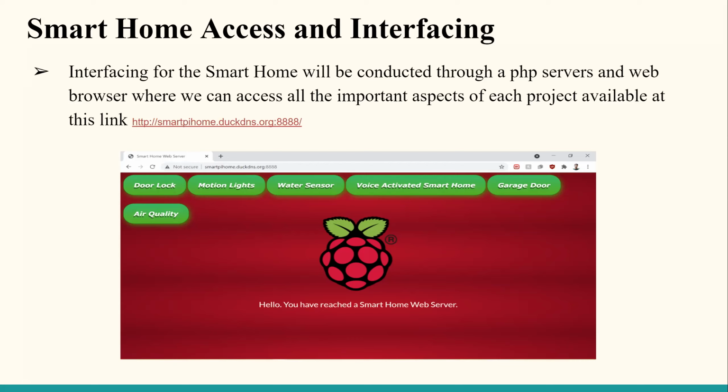Then we have the water sensor tab, which will direct you again to the phpMyAdmin database and show you information on the sensors. Then we have the voice activated smart home tab, and that will direct you to a web GUI, which will allow you to turn on or off lights that it is connected to. Then we have the garage door tab, which will allow you access to the app, which allows you to open or close the garage door. And finally, we have the air quality tab, which will direct you to the dashboard for the air quality sensor information. Next.